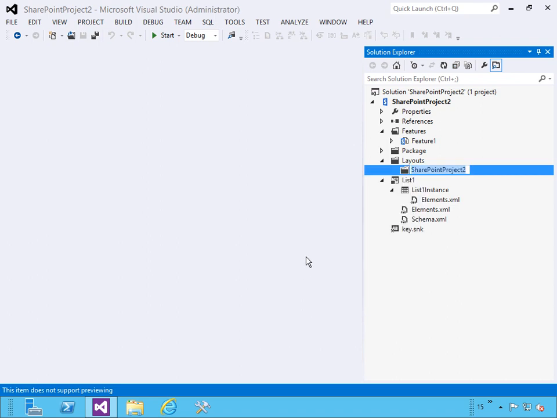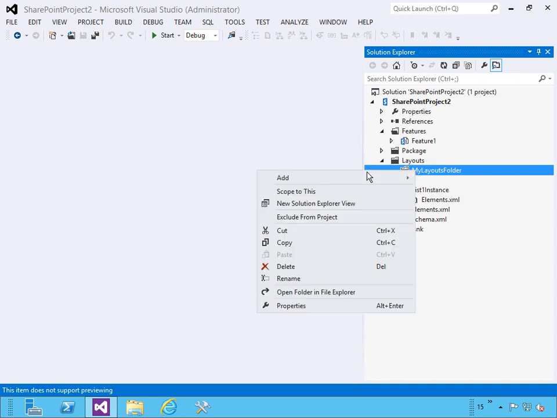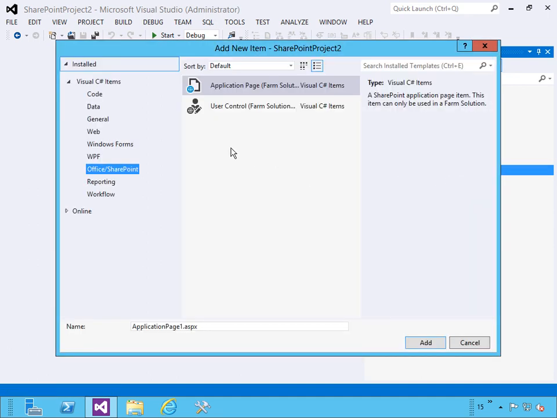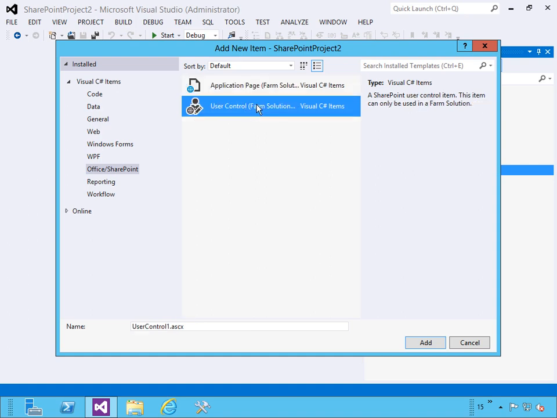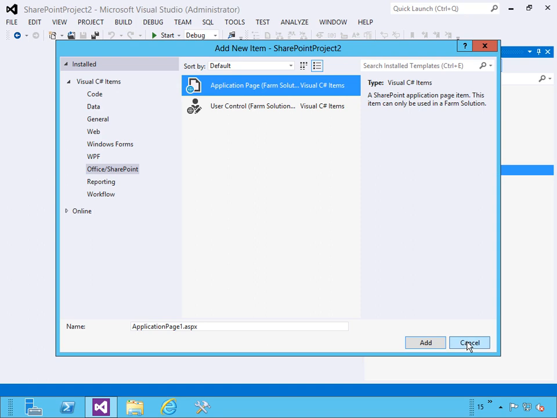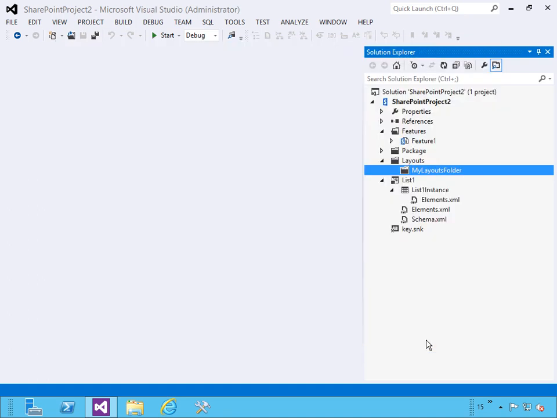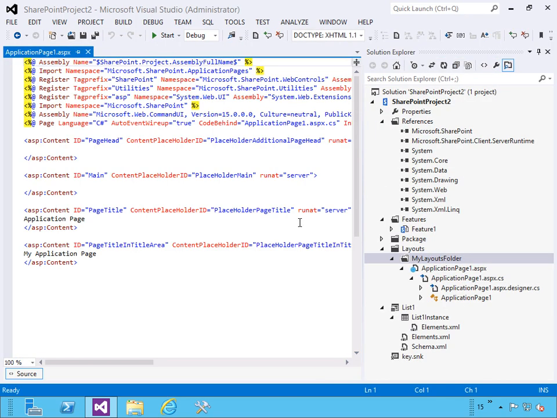So I could say my Layouts folder if I want to. And what I'm going to do here is I'm going to add an application page. So I'm going to add a new item. And notice here's my choices. It's been filtered, so I can either deploy a user control or an application page. So we'll do application page. Visual Studio is doing a lot of work for me right now.